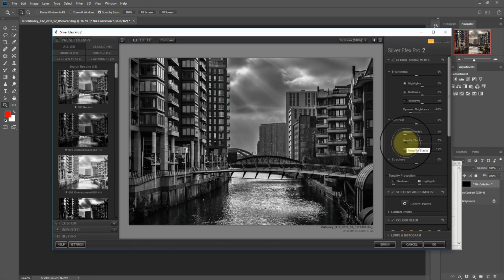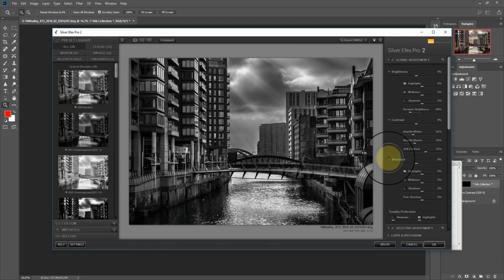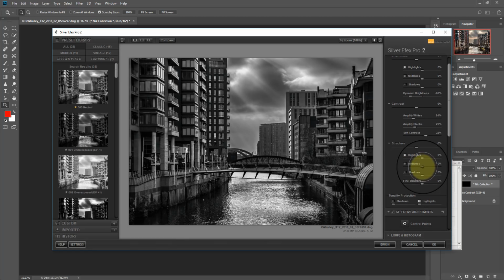And also the amplified blacks in this case can really darken down some of the areas. Amplify white seems to be having much more of an effect. So what I'm going to do is use the soft contrast to add the darkness in and amplify the whites. Finally, I'm going to come down to the structure and add in some mid-tone structure just to give some detail, and also some highlight structure. And that tends to emphasize these light rays we've got up here.